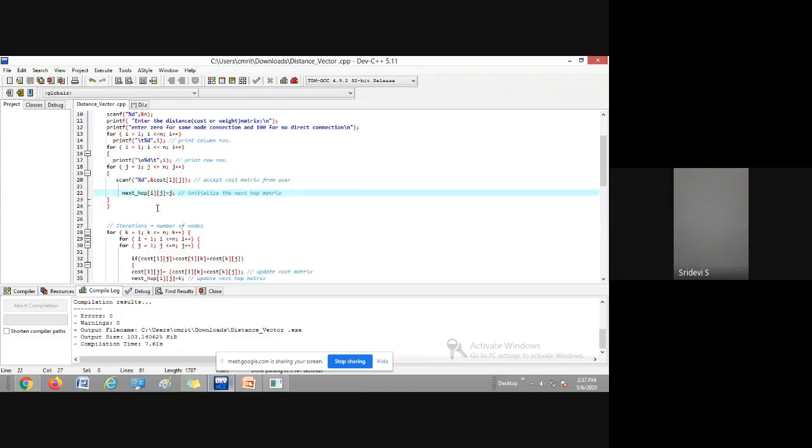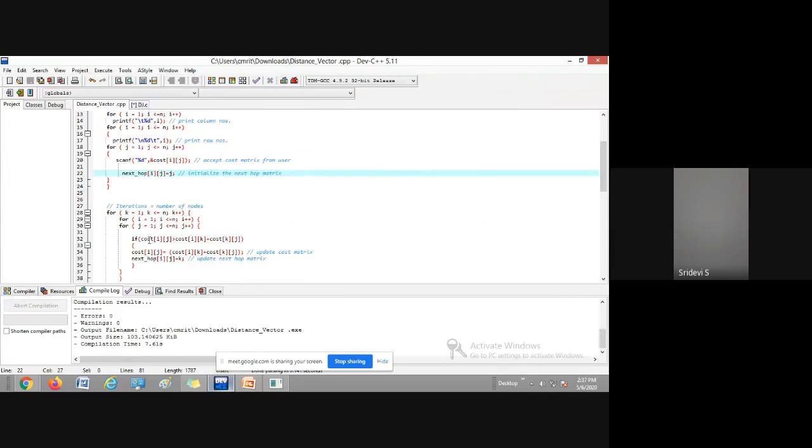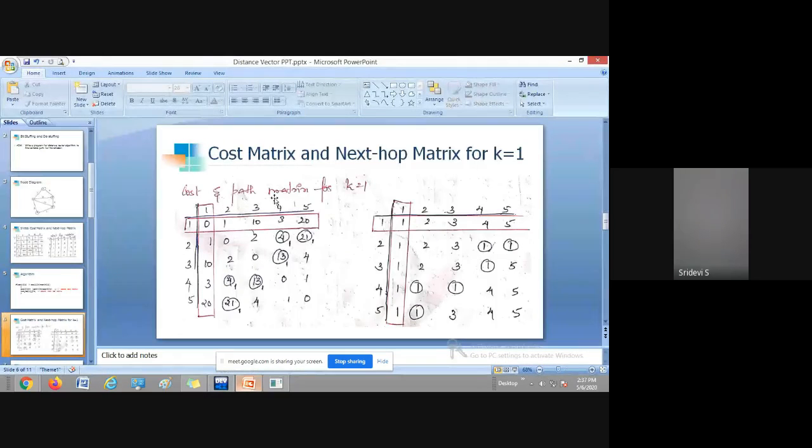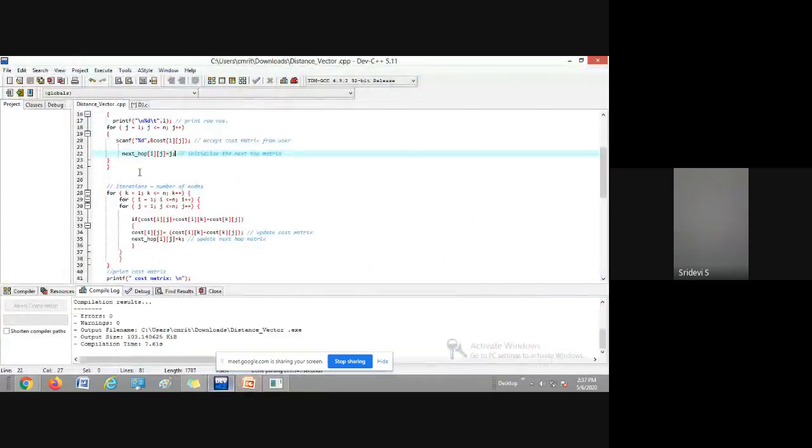Next is the same thing. In Dijkstra also we had the same thing. K is going to indicate your iteration, i is nothing but the source node, and j is nothing but the destination node. So now when K is equal to 1, we have to find the cost and next hop matrix for the K equal to 1 iteration. For that, in distance vector also, as in Dijkstra, this is the same. The only thing is, instead of path, you have to give next hop.